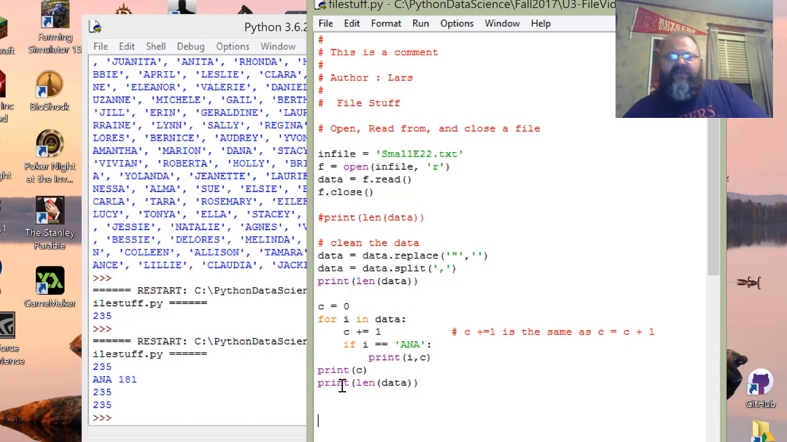All right, just because I found Anna and printed it, I didn't do a break. So I went right ahead and I finished going through that entire list. So my counter is good. I do 235 right there, okay? So that was pretty good.